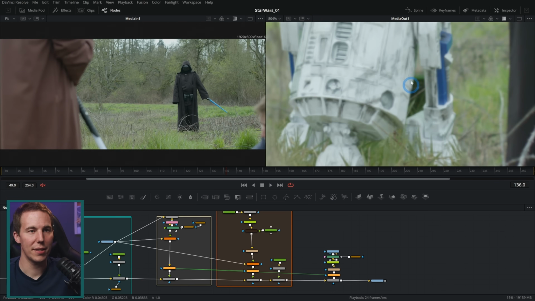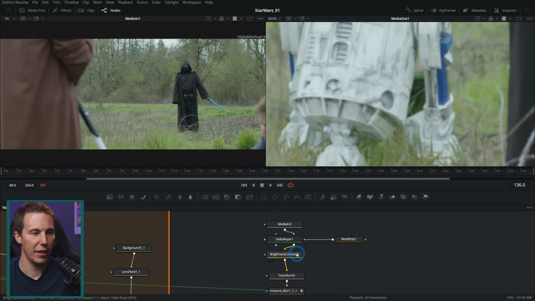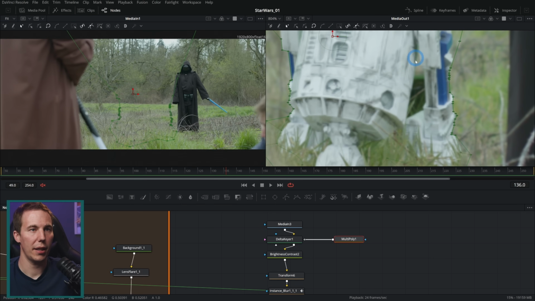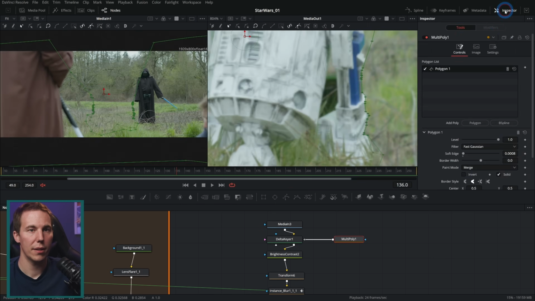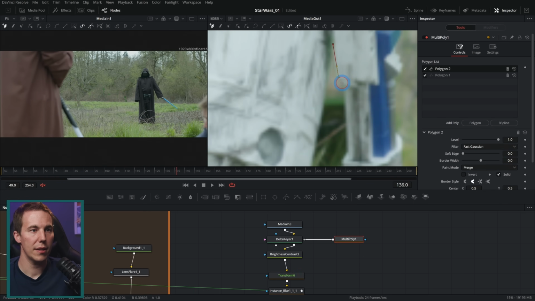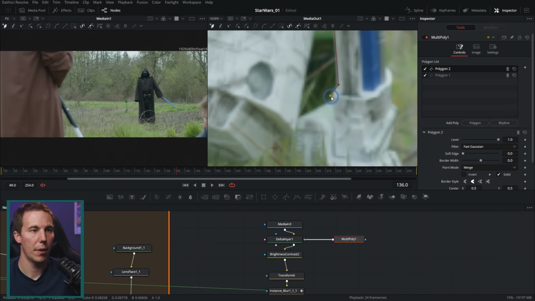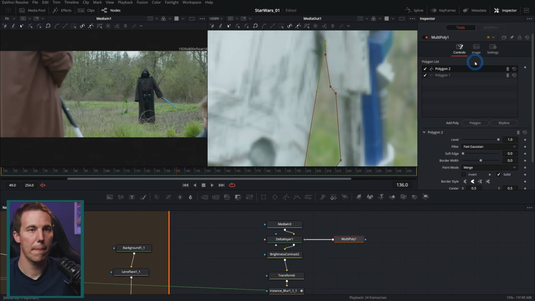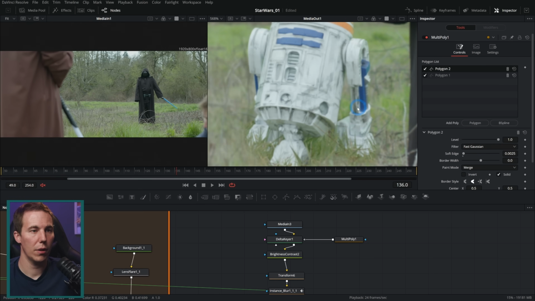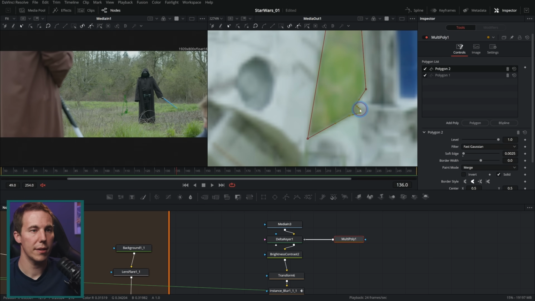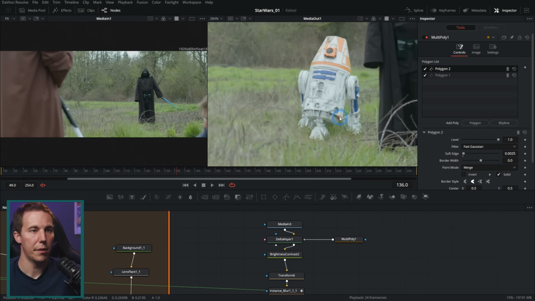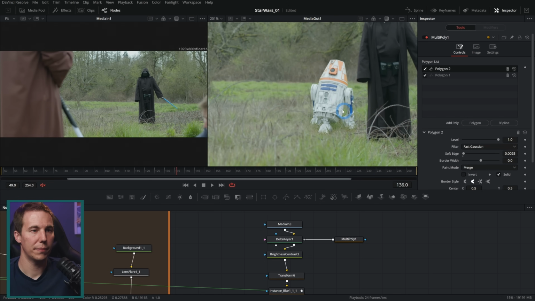One thing we might do is take this part out right here, and then we're all done. Take this multi-poly, and let's add another poly here. We're just going to cut this out real quick. Just like that. Soften the edge a touch. There we go. Cut back on this a little bit. There we go. That's fixed too.